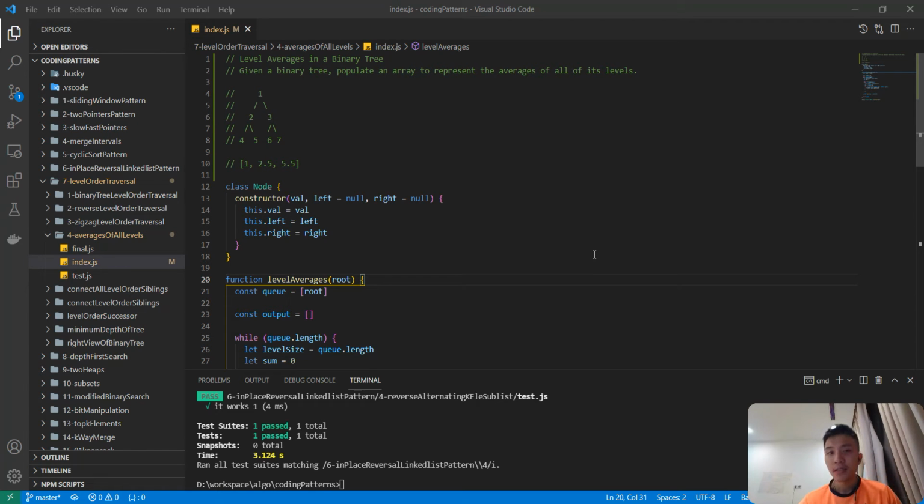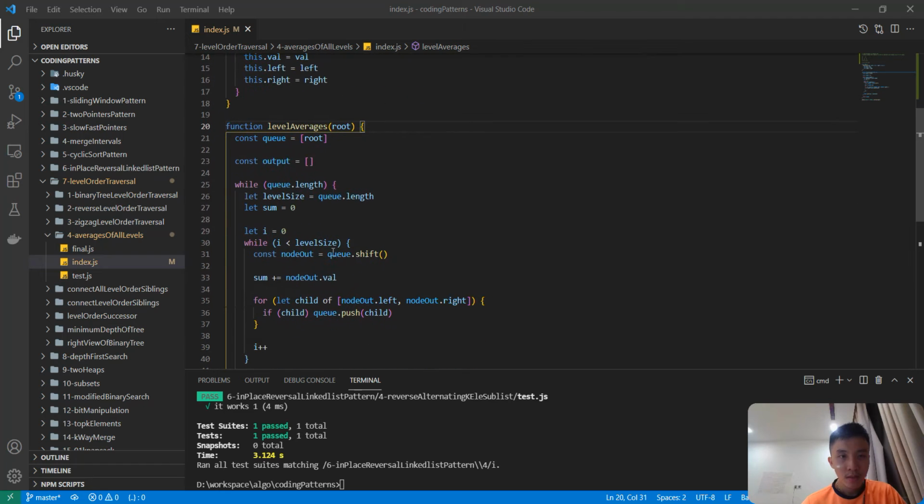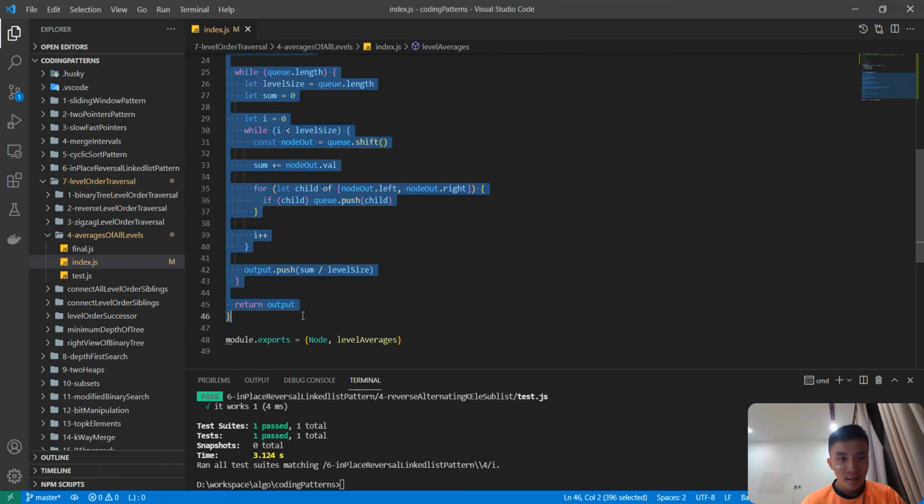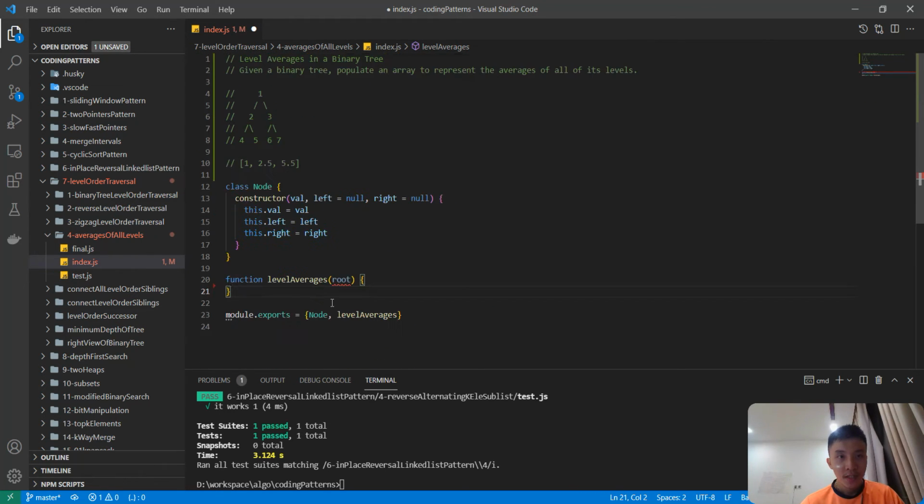Hi guys, in this video I'm going to show how to solve level averages in a binary tree. Given a binary tree, populate an array to represent the averages of all of its levels. I'm going to implement the final code from scratch.